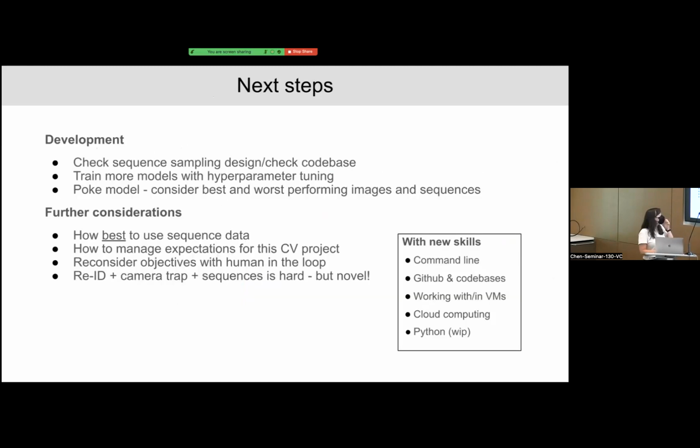So next steps then: we made progress and we've gone back, so we kind of need to move forward again. So checking the sampling design, just making sure all the code base is as intended. Train some more models and maybe tune some more hyperparameters. Poke the model and also look into images and sequences of good performance and bad performance. And also then come back to, are we making the best use of this sequence data? And maybe we could incorporate sequences in a slightly different way.